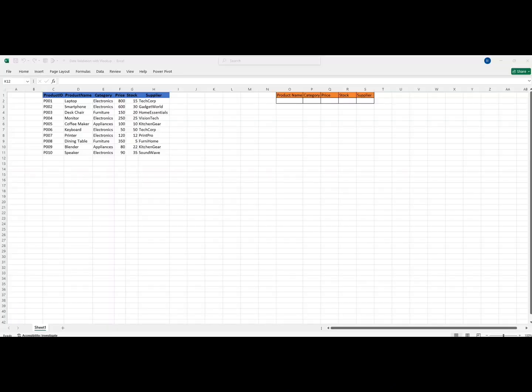Alright guys, in this video we'll be looking at how you can combine the use of data validation and VLOOKUP together. So we have a table here that contains details for some product: the name, the category where that product comes from, the price, the stock, and the supplier. So we have another table here, also it's going to serve as our lookup table.